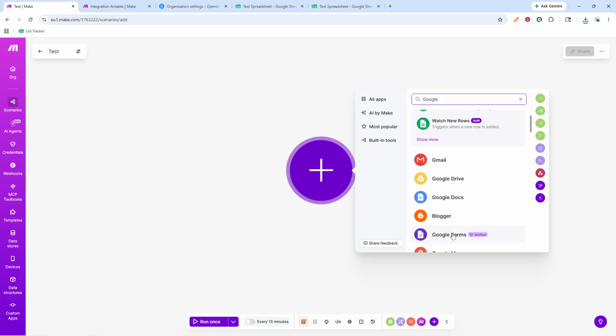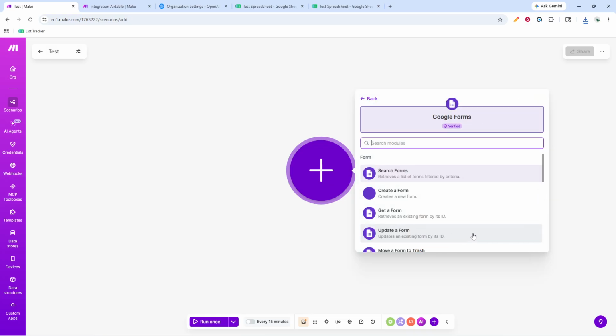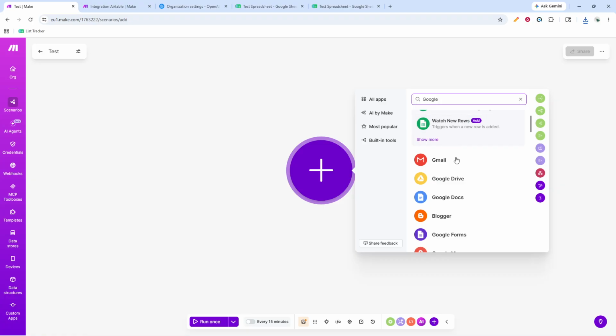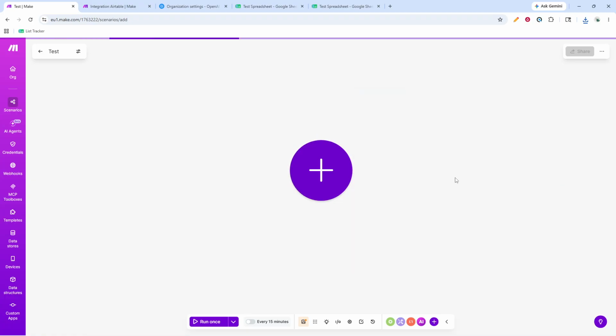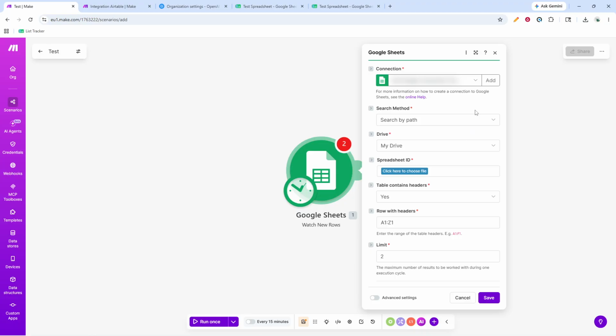Now, choose an action or trigger within that app. For example, in Google Sheets, you might select Watch New Rows to have Make.com listen for new entries. Triggers like Watch start the automation when something happens, while actions like Create or Update do something in response. Either is fine here. The goal is simply to get to the connection screen.